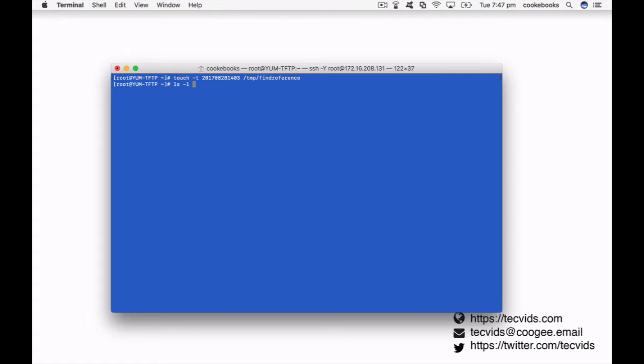Now if you just do an ls -l on this file, you can see that the timestamp actually says August the 28th at 14:03. This file is now very useful for us to do some clever little things with the find command.